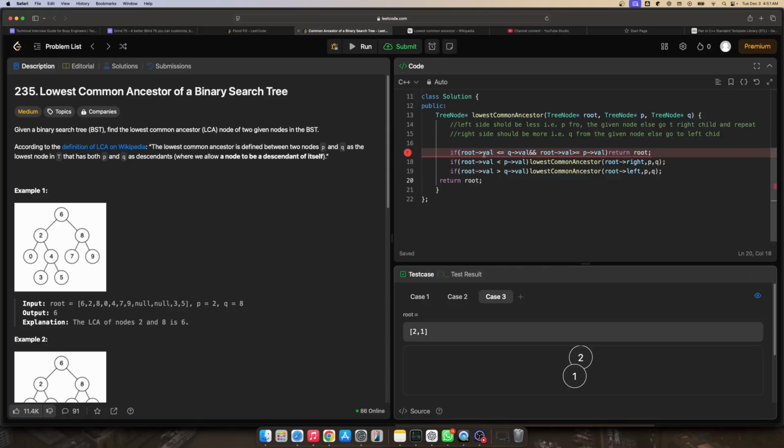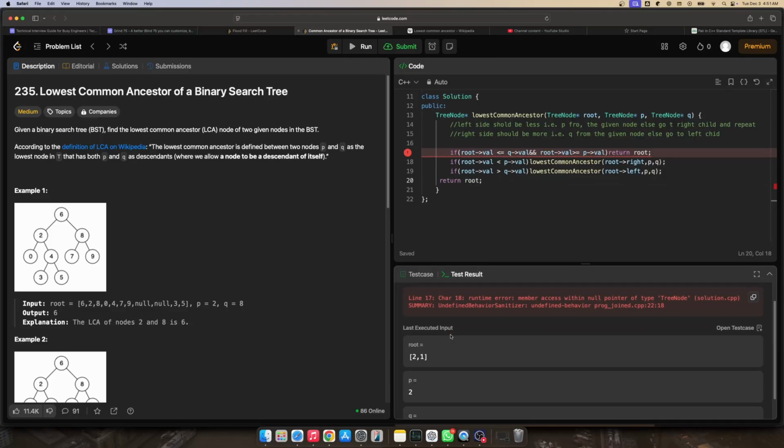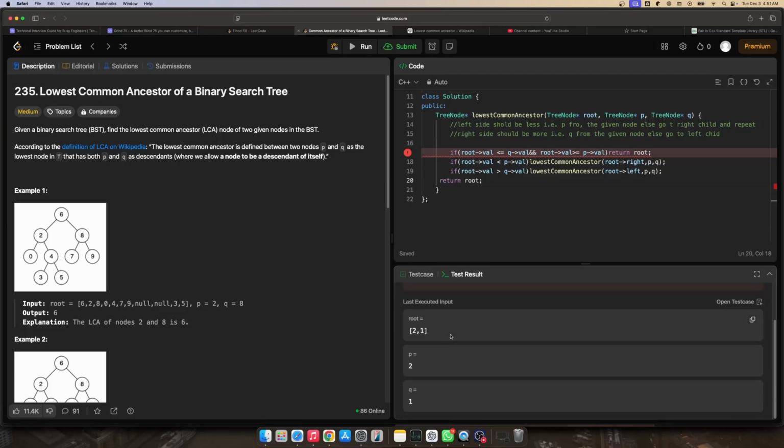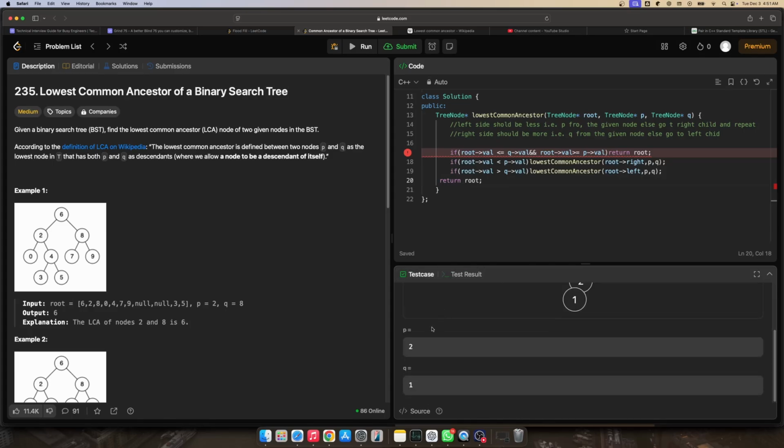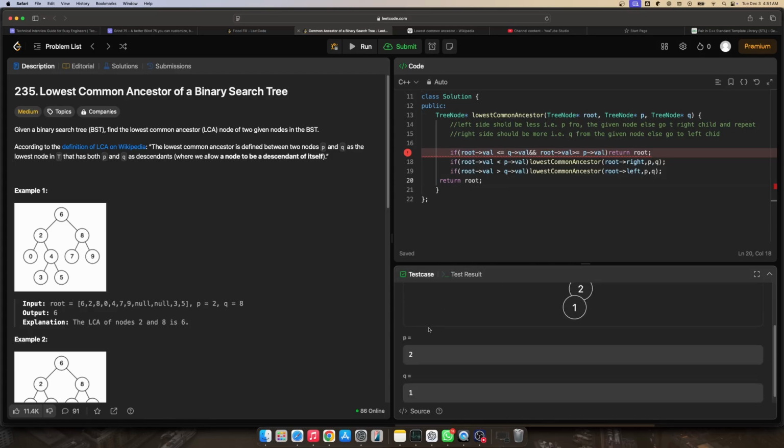Root is given, that is fine. Then Q itself is root, I believe, in this case, and I mean P, and Q is what it is. So Q equals 1, P equals 2. Q equals 1, P equals 2.